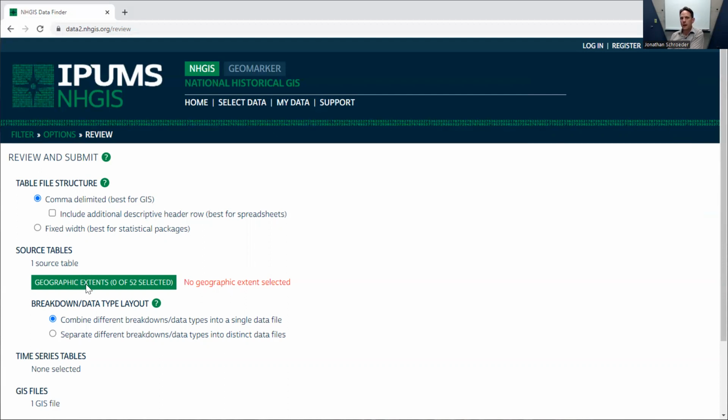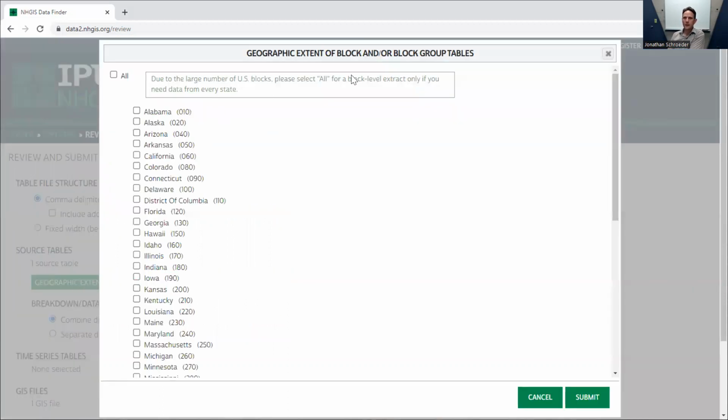For block and block group data, we allow you to select which states you would like using this selection option here. You could click on all, and then you would get all states, block group data for all states in the country in one file.